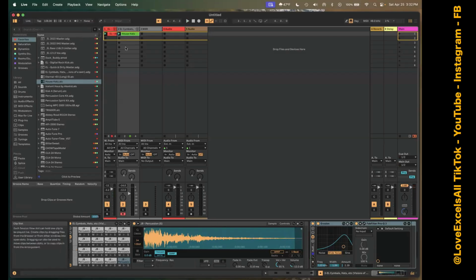Like if I have this set to none, and let me stop that, it's just going to start whenever I click the button, whether it's on beat or not. But if I set it to a bar or a quarter note or whatever, it'll wait and come in on beat. I hope that makes sense.